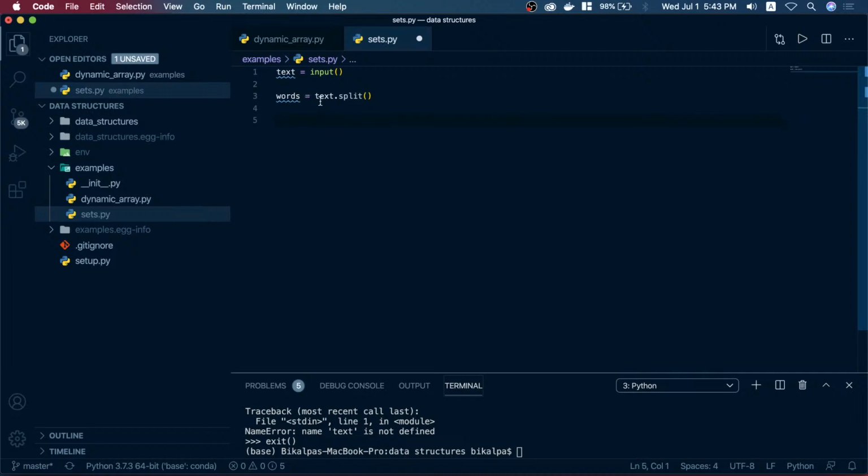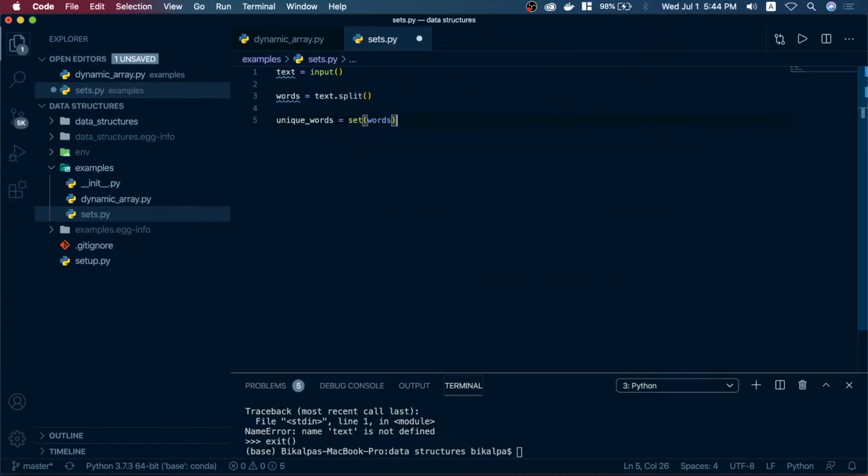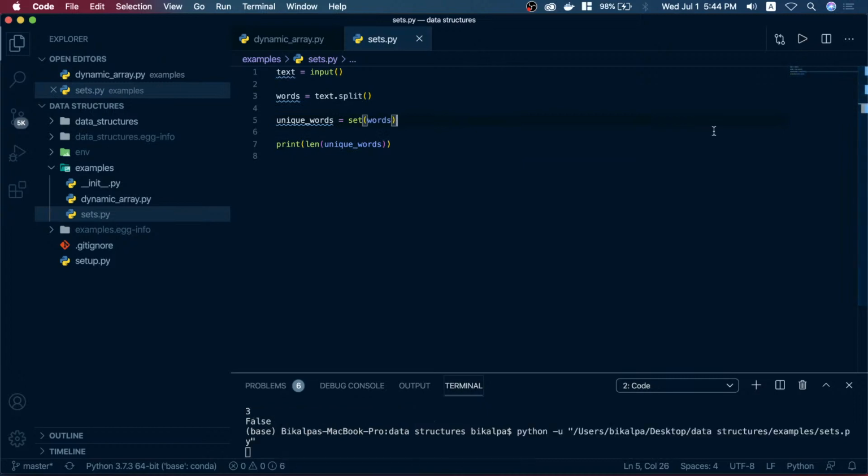Yeah, so words will be a list, right? In a list, that means in a dynamic array, duplicates are allowed. But if we have a necessity to find out all the unique words in the input list, that means we want to remove the duplicates and only find out how many unique words are there. At that time, the set is really useful. So we can say unique words equals, we create a set with words, and then we print len of unique words.